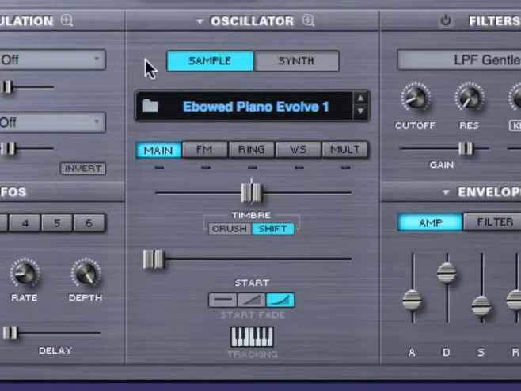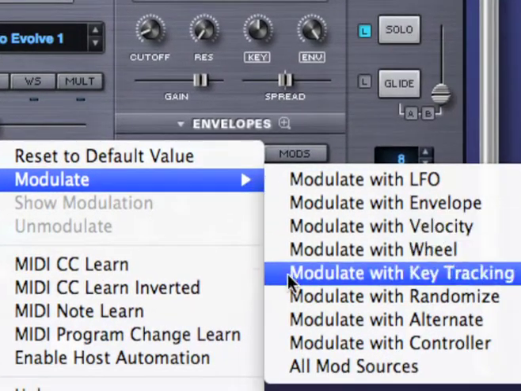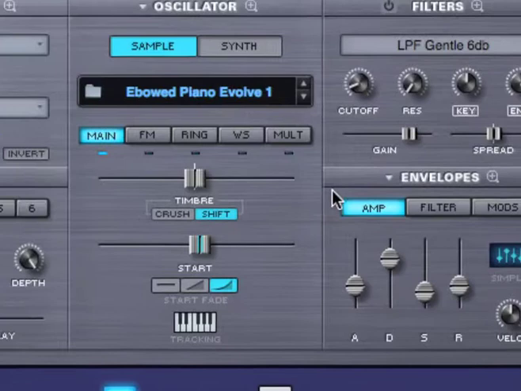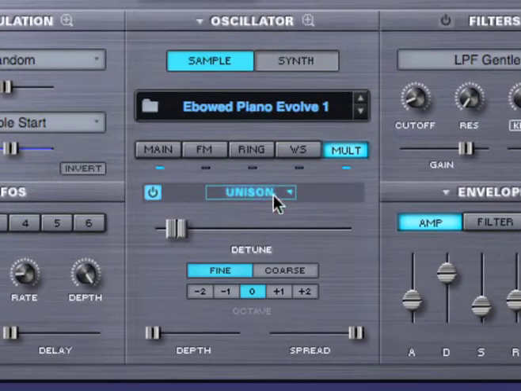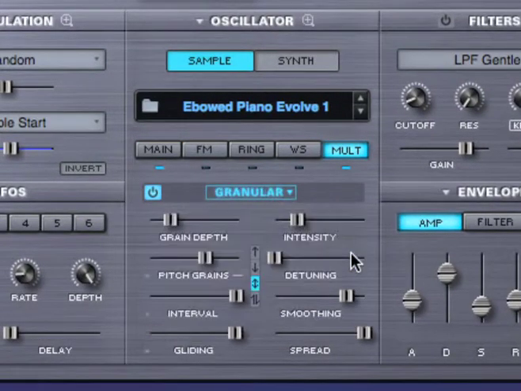I've loaded this eBode piano sound source. I'm going to go ahead and set start to here and modulate it with randomize. And now I'll enable the voice multiplier and set it to granular. Let's check it out.